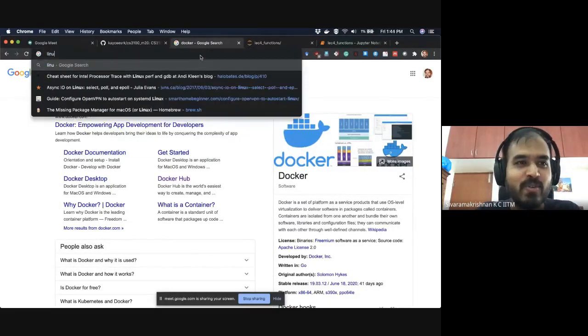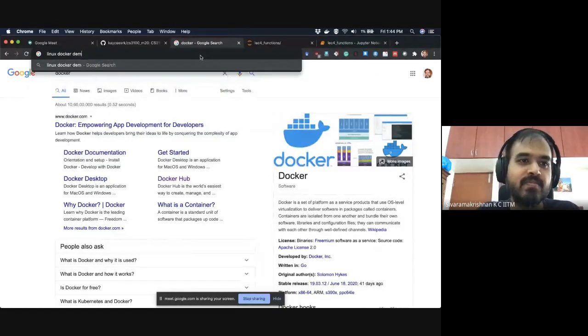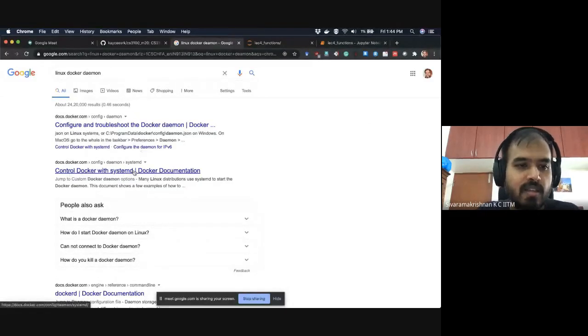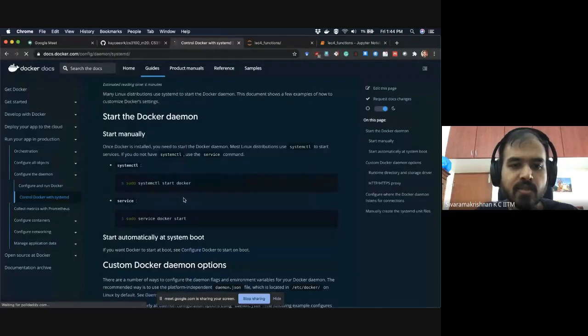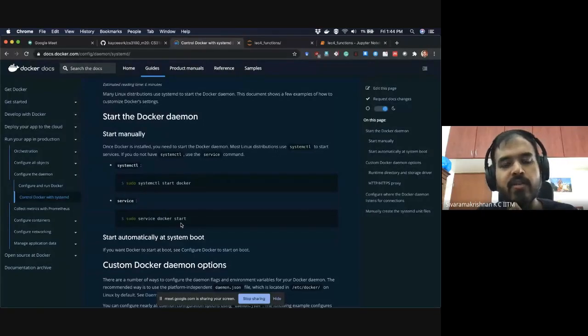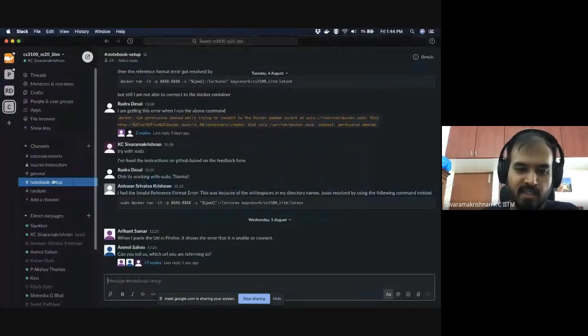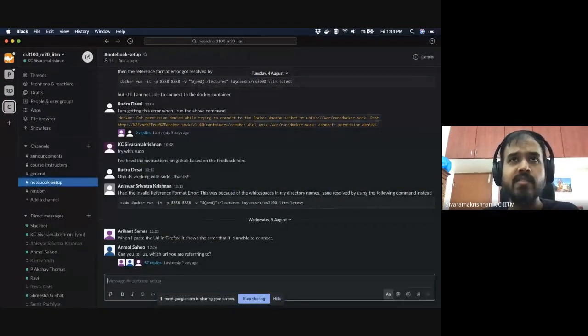So, I'm just going to Google it because I don't know. So you need to do this, right? I think there is a sudo service docker status that will tell you whether the Docker daemon is running or not. There are two things. You can try one, and you need to start the Docker daemon. Okay. Try that. If you have other questions which you have not resolved, my recommendation is go to Slack, to the channel called notebook setup, and ask questions there.